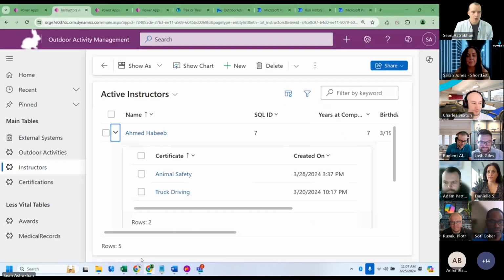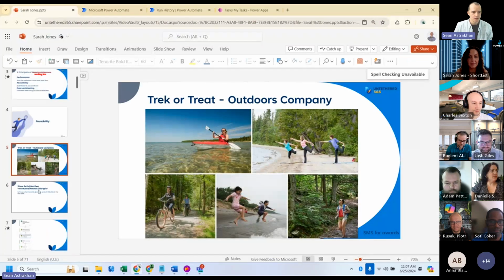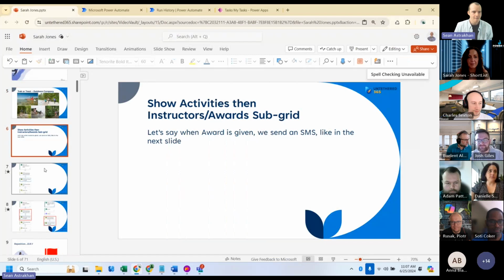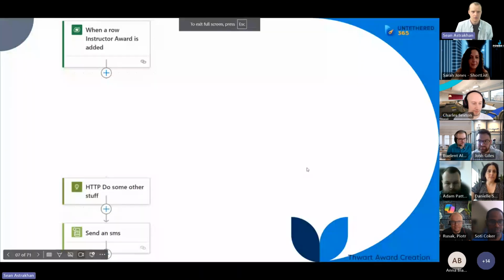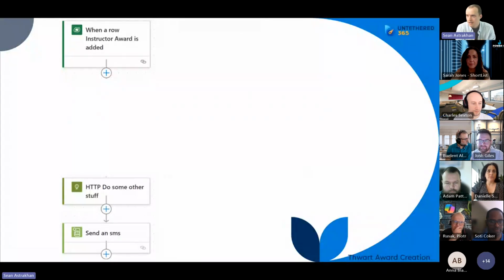Now, in terms of how we manage these certificates and awards, what we actually have is a little flow. So now, how does this flow work? What happens is when an instructor is given an award, they get a text message, an SMS that says, hey, congratulations, you got the award. Very simple Power Automate flow. Instructor award is added, do some stuff, send an SMS.